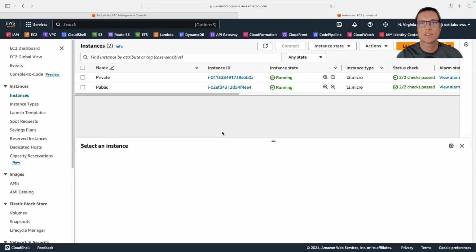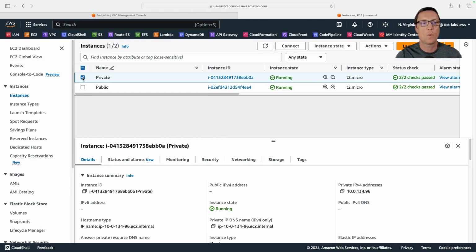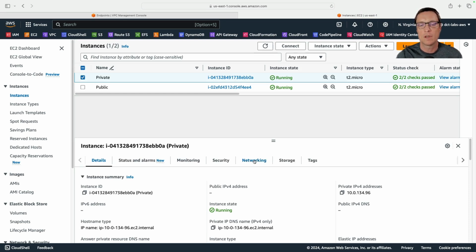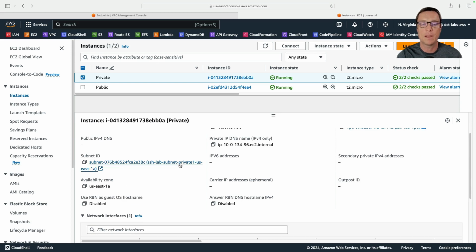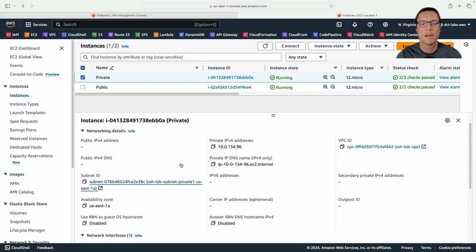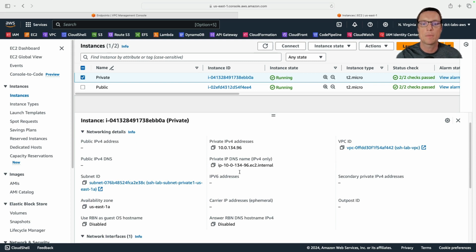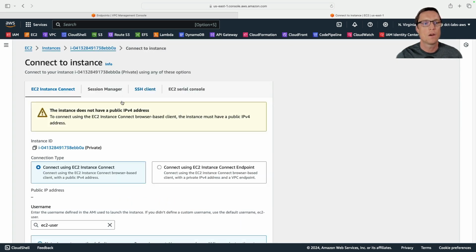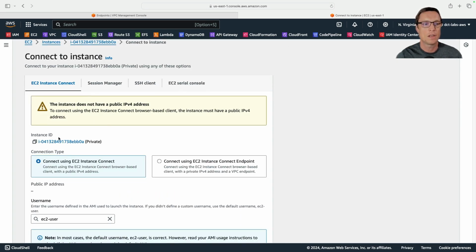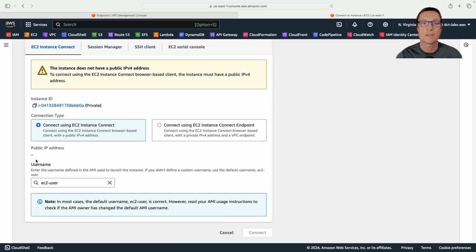Now I want to try and connect to my private instance. That's the one here. I've got it nicely labeled. If I go to the networking tab, I can validate the availability zone and the subnet it's in. It's definitely in a private subnet. And that means, of course, it does not have a public IP. It only has a private IP and a private DNS name. So if I click on connect, we are instantly given this warning here, which is telling us the instance does not have a public IPv4 when we're trying to use Instance Connect. Okay, so there's no public IPv4, so that's not going to work.